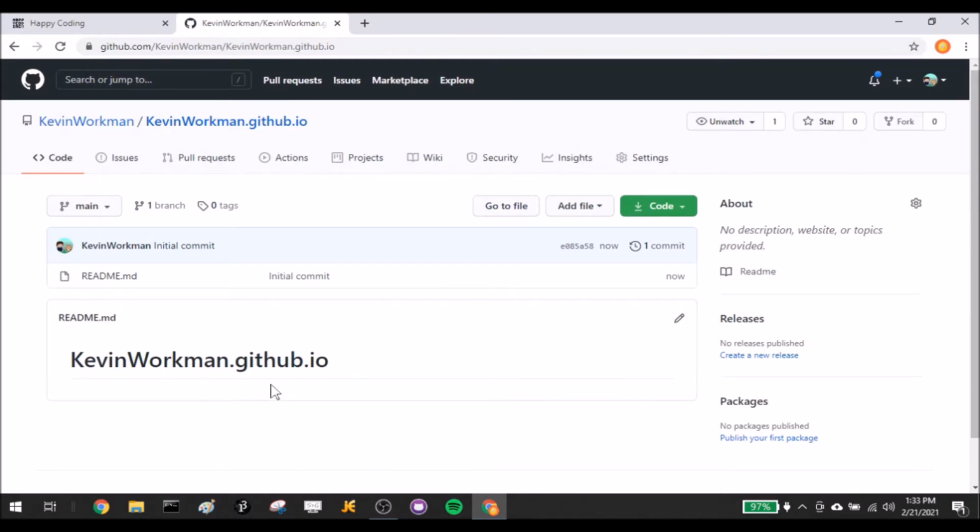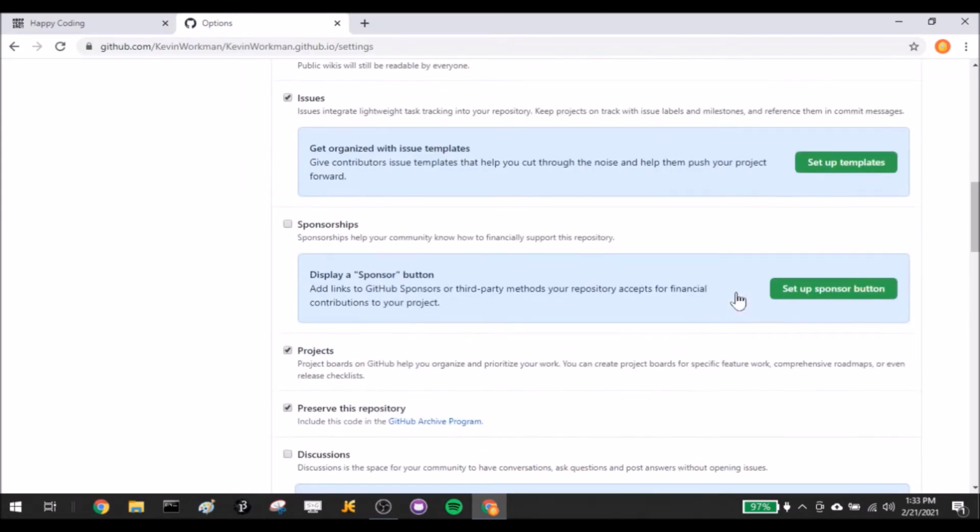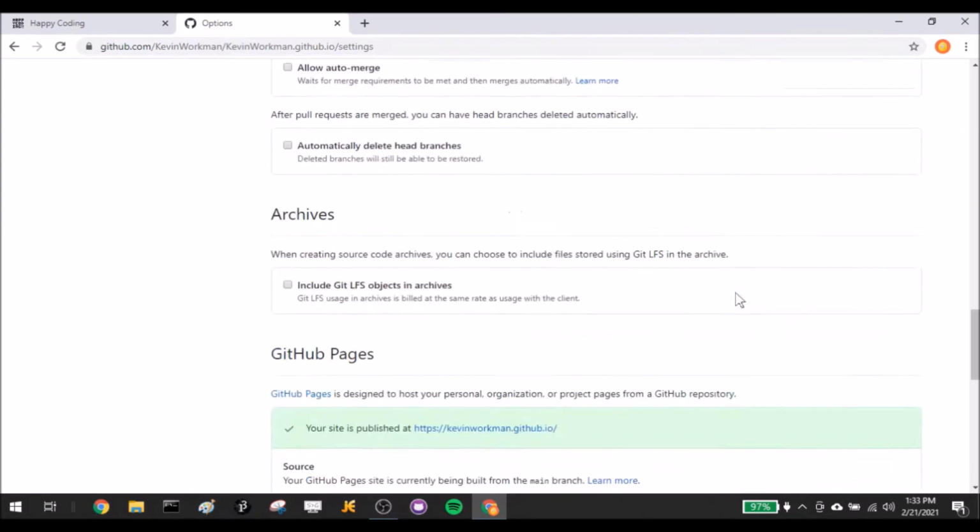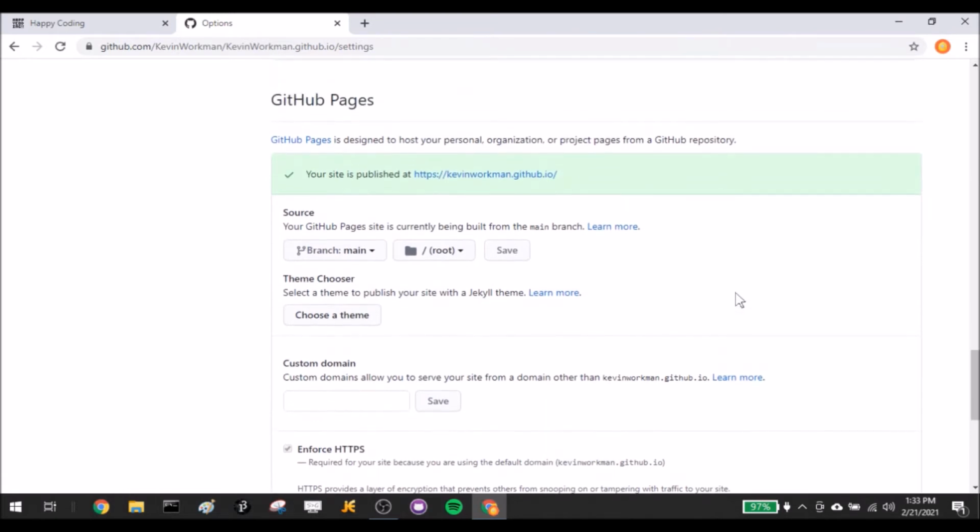All right, so now I have my repository in GitHub, which is where I can put my code files and whatnot. But before we get too far into it, what I want to do is check out the settings tab. Go over to settings, and then scroll down to the GitHub Pages section. Because I used this magic kevinworkman.github.io repo name, it has already activated the GitHub Pages feature.